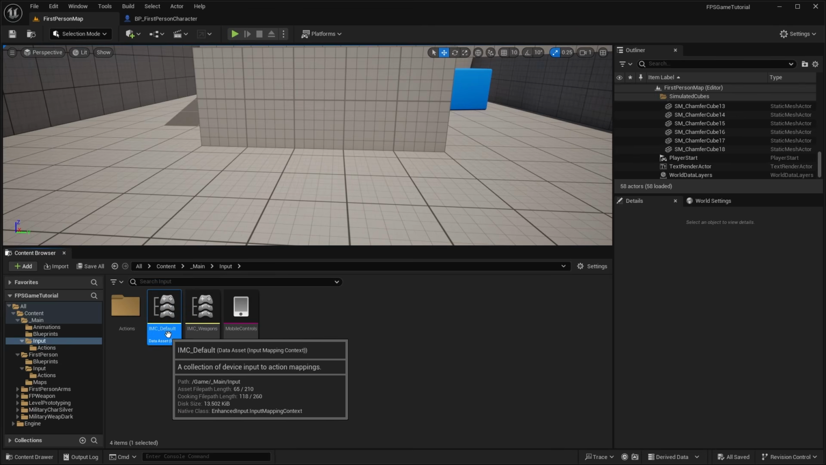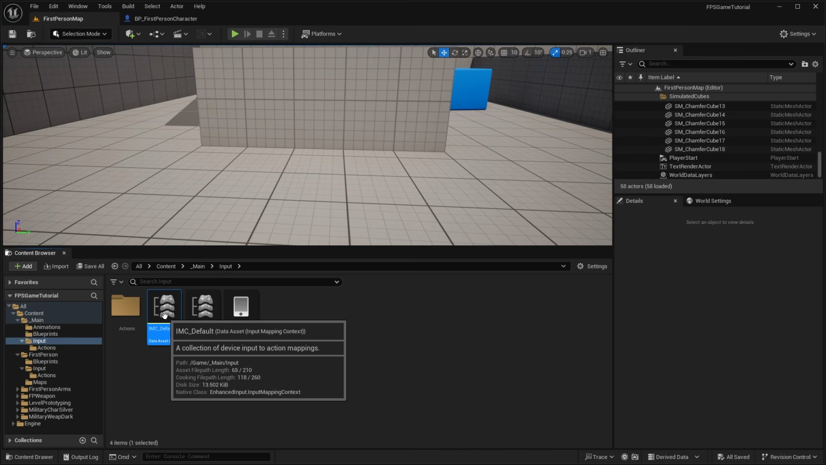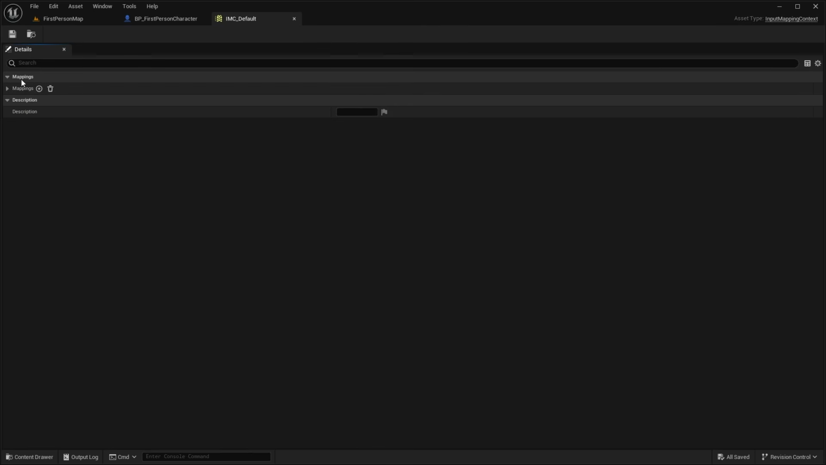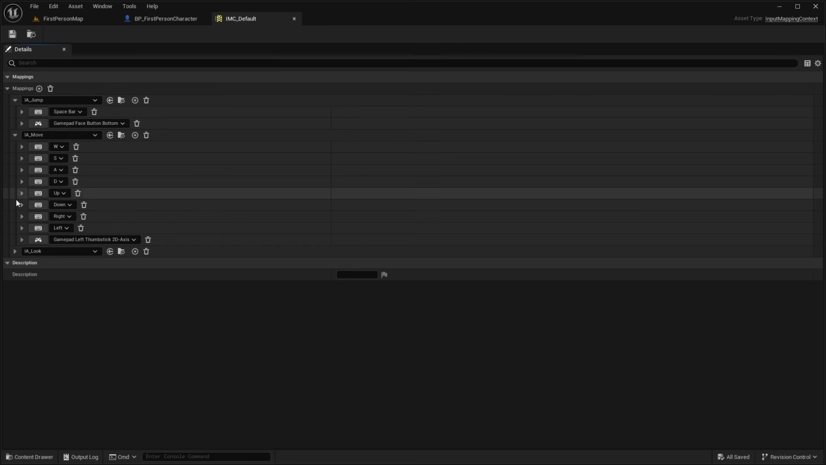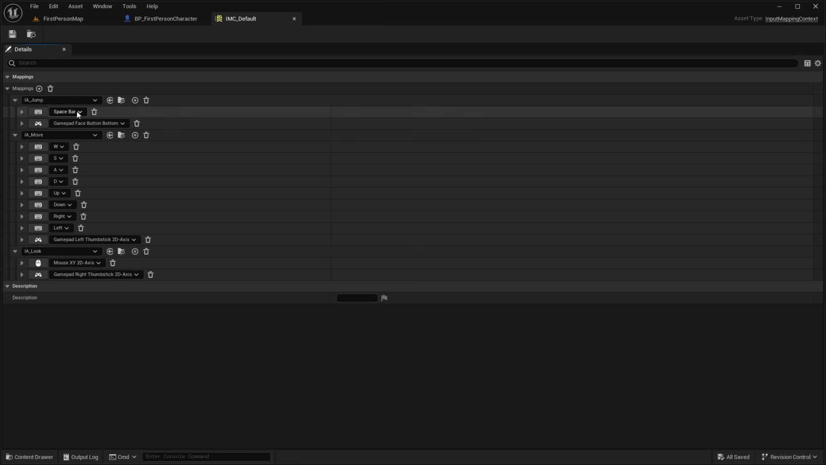File. So input mapping context default. You actually want to double click and open this up. And in here, we have this mappings. And if you expand this, you can see we have our jump, move, and look. And if you expand those, you can see that these are all mapped to keys. So for our jump, that's mapped to our spacebar key. Our movement key is mapped to our WASD keys. And our look is mapped to our mouse axis.